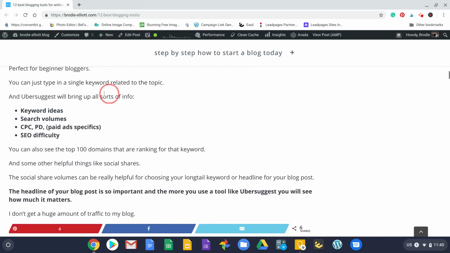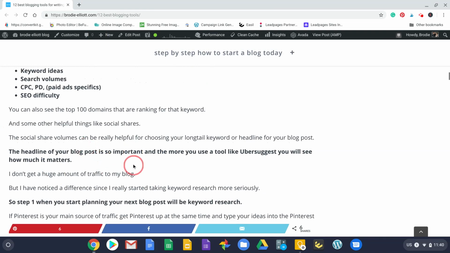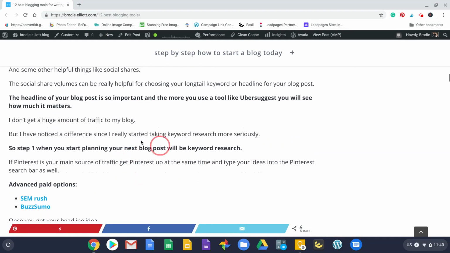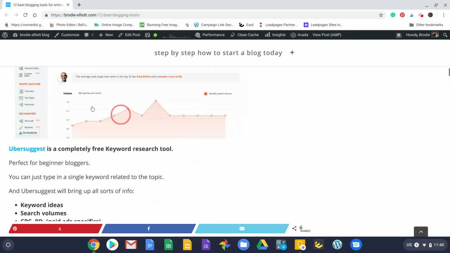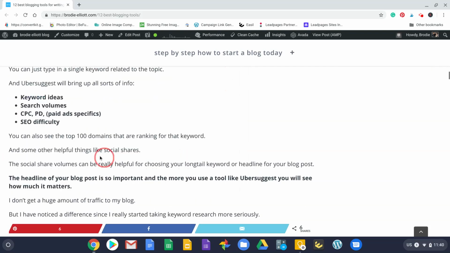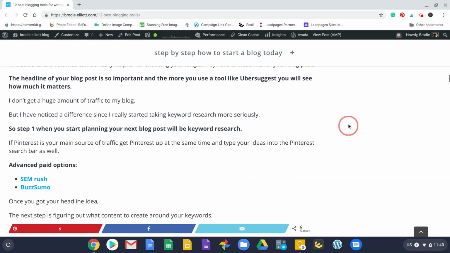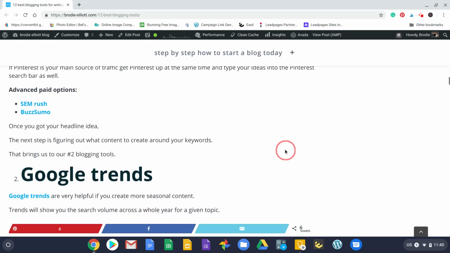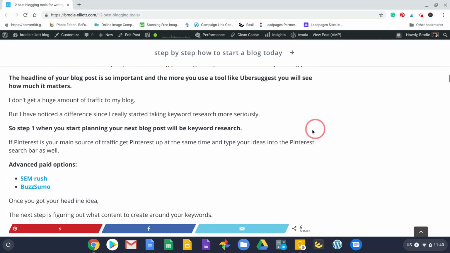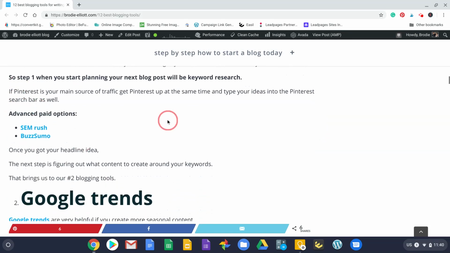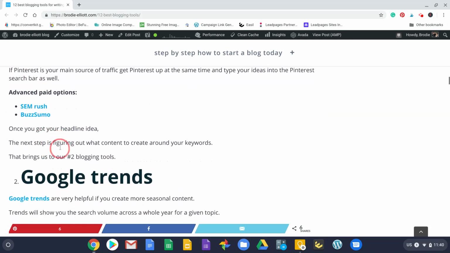Okay, so that's where you want to start. Is you want to nail down your headline using Ubersuggest and Pinterest. So the headline is the most important part of your post for it to gain any sort of traction. People aren't going to read your post if your headline isn't catchy and click-worthy.